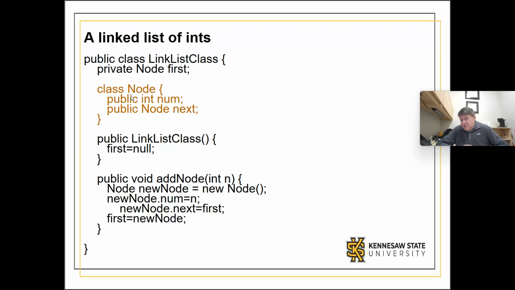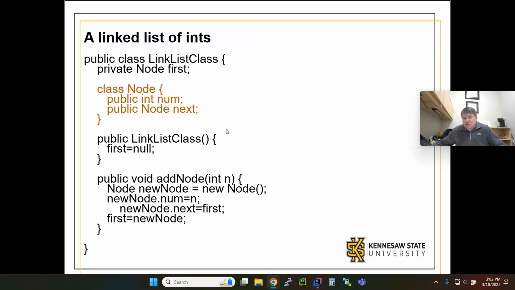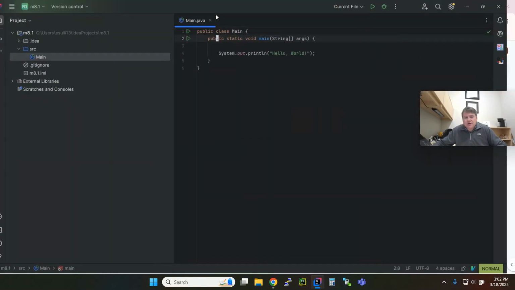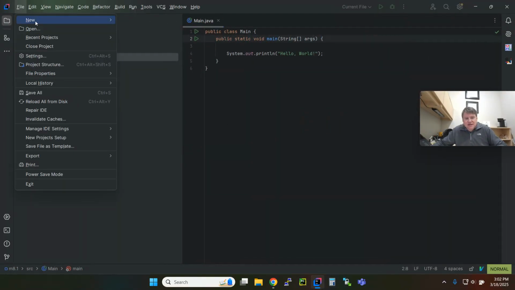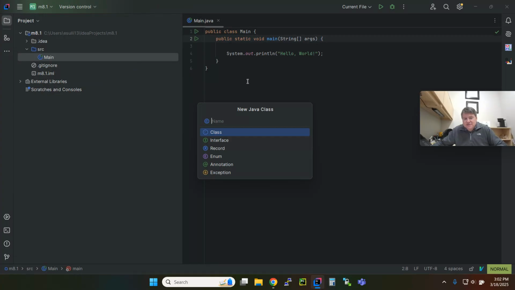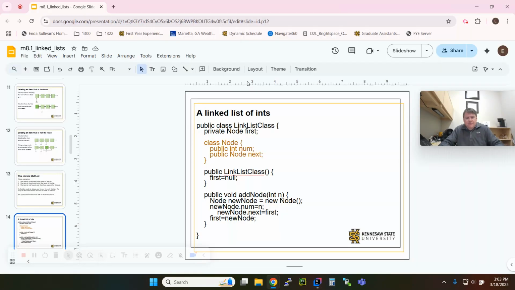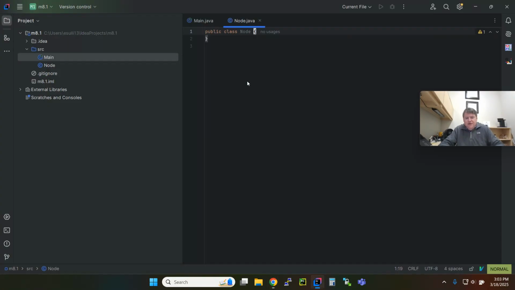You don't have to do it this way. You can absolutely create the class separately inside of IntelliJ. And that's what I'm going to do when I do the code inside of IntelliJ instead of actually putting it in the class. So let's hop out to an IntelliJ window here and let's actually do this. So I'm going to say file new Java class and I'm going to call it node. And let's make a linked list of strings. So just so it's slightly different to what we have in the example, because that's a linked list of integers.